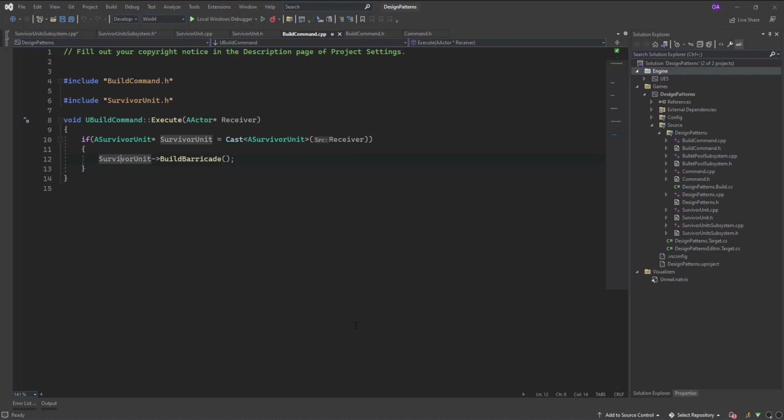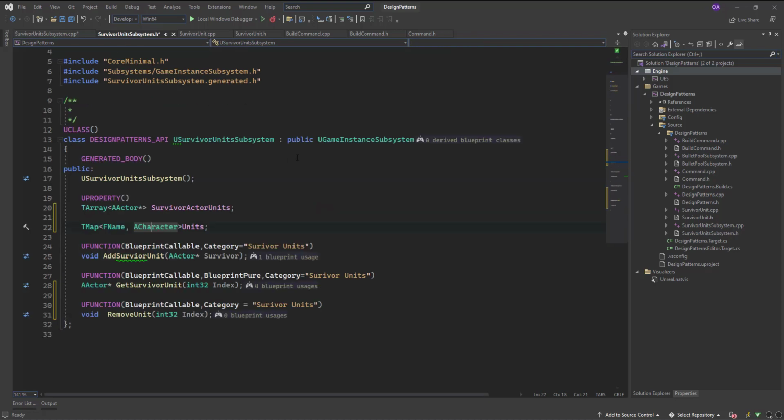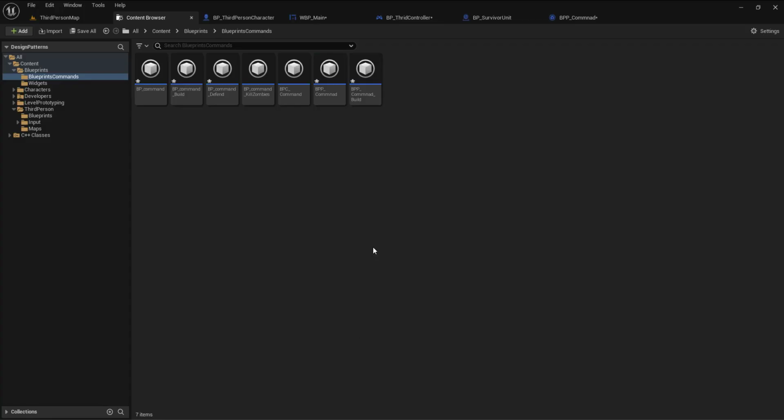So you have the option to make this, but I'm showing you as I need a survivor unit, because I need a singleton design pattern, because I need to make something generic. I can call all these survivor units. So this is the best approach that has been used. So you have this example.